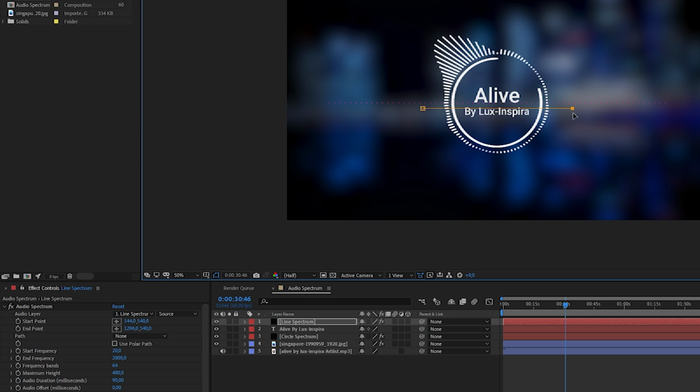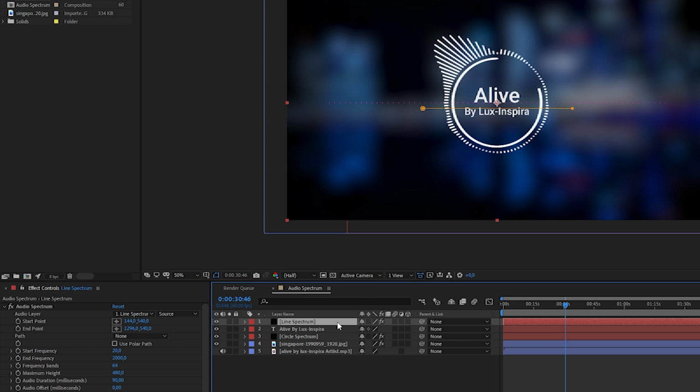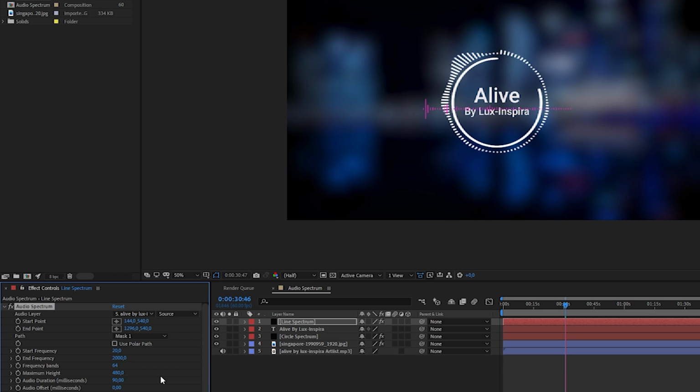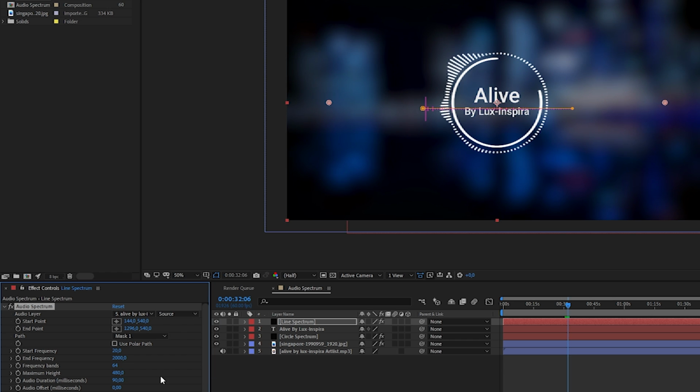Now, when you hold down Shift, it will make a straight line instead of it being one pixel off, which makes it look kind of weird. And with the layer selected, we're going to go into the effects panel and select the new mask, which is mask 1. I also want to change the audio layer, so we actually have it set to the song layer that we added into our composition. And now I can see we have a line going on instead.